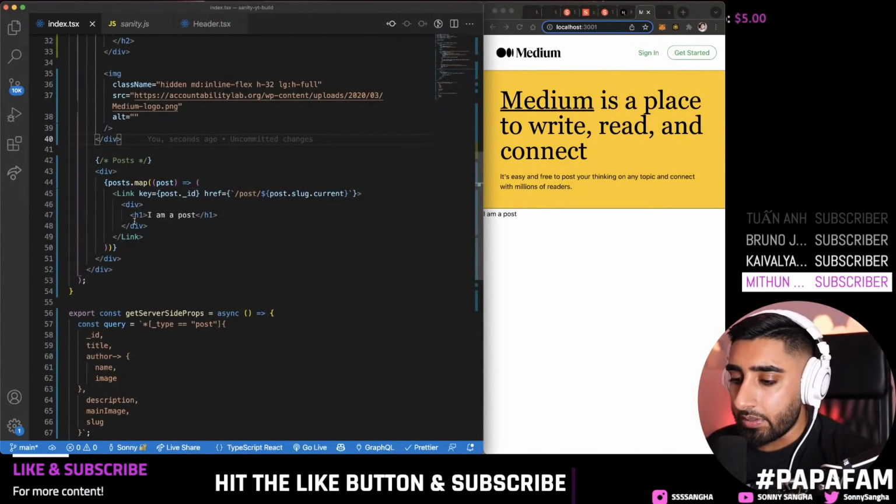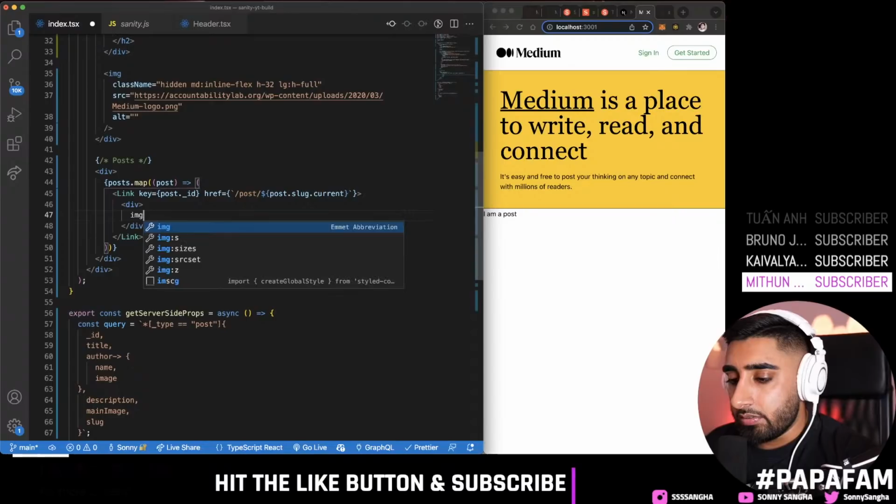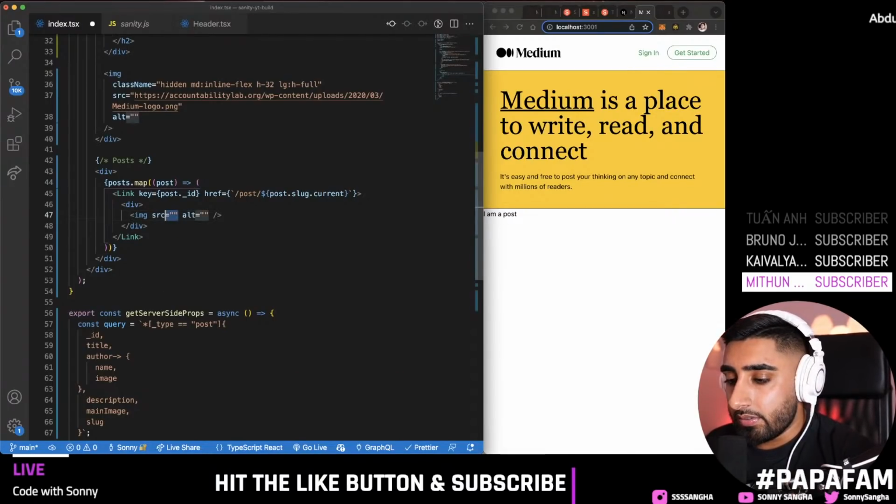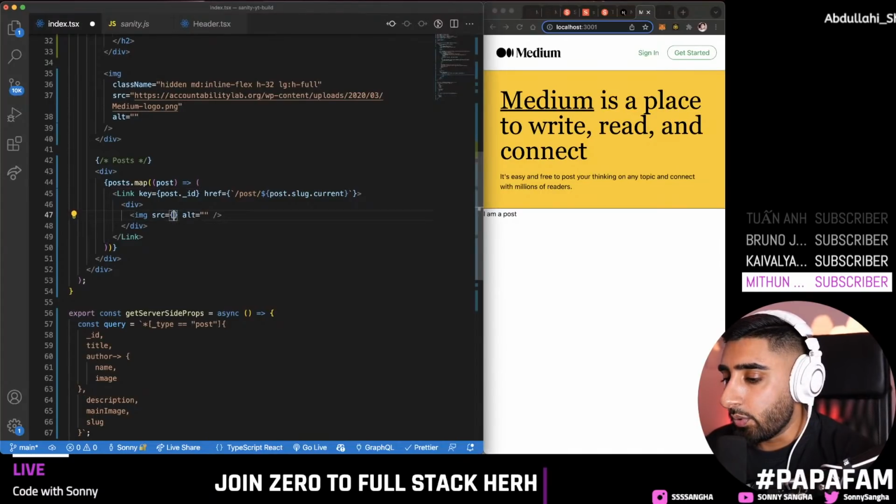So first thing I want to do is put the image out. So for the image, I'm going to pop out the image, and I'm going to use that handy function that I created earlier, the urlFor function.